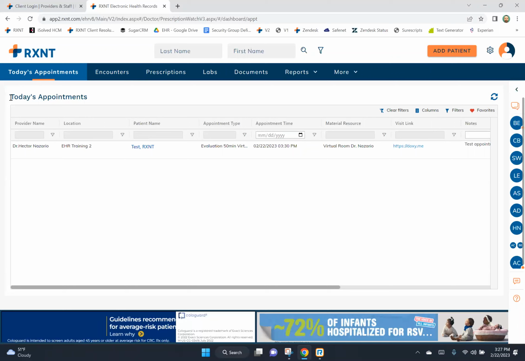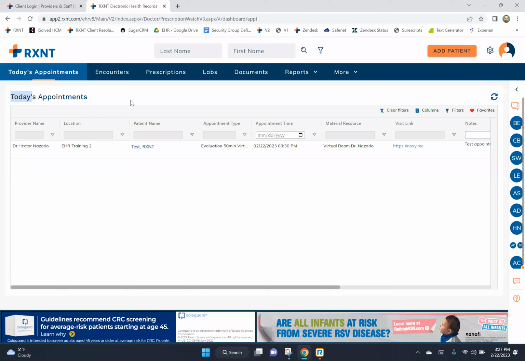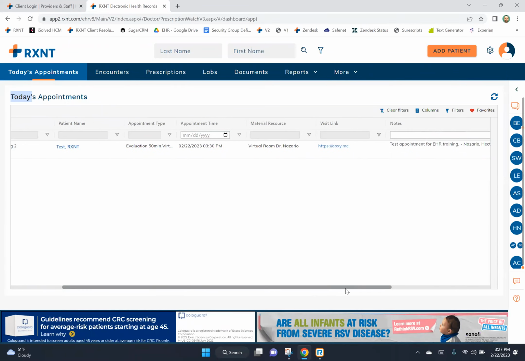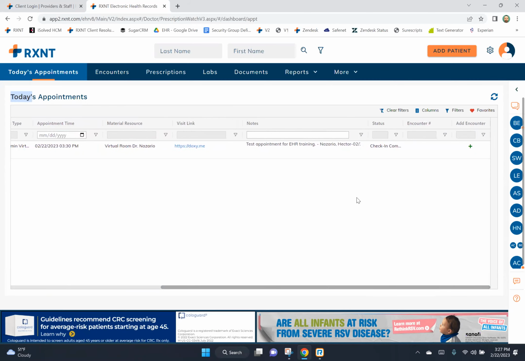Here you can see any appointments that you have for today, not for tomorrow or yesterday, just for today. Here we have the provider's name, location, patient's name, appointment type, the time and date of the appointment, any material resources that have been linked to this appointment, any notes that were entered on the appointment, and the status of that appointment.